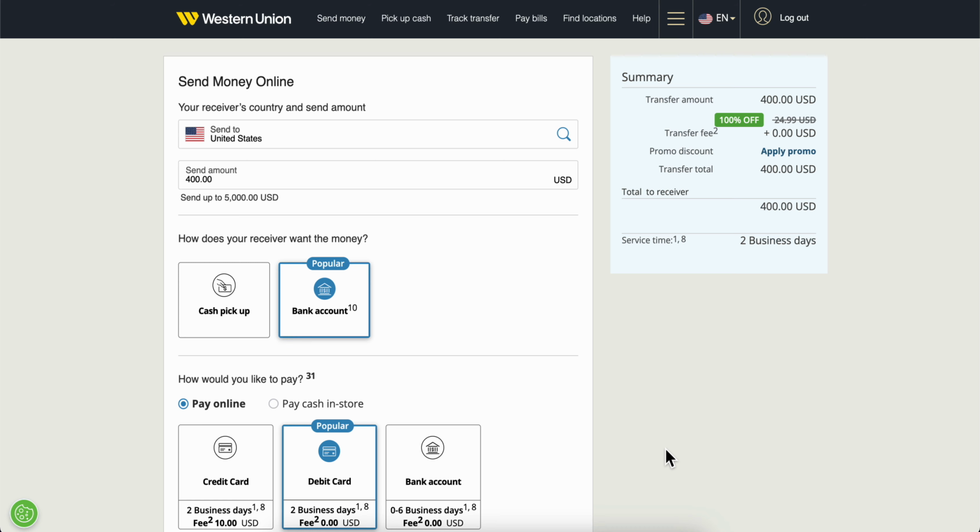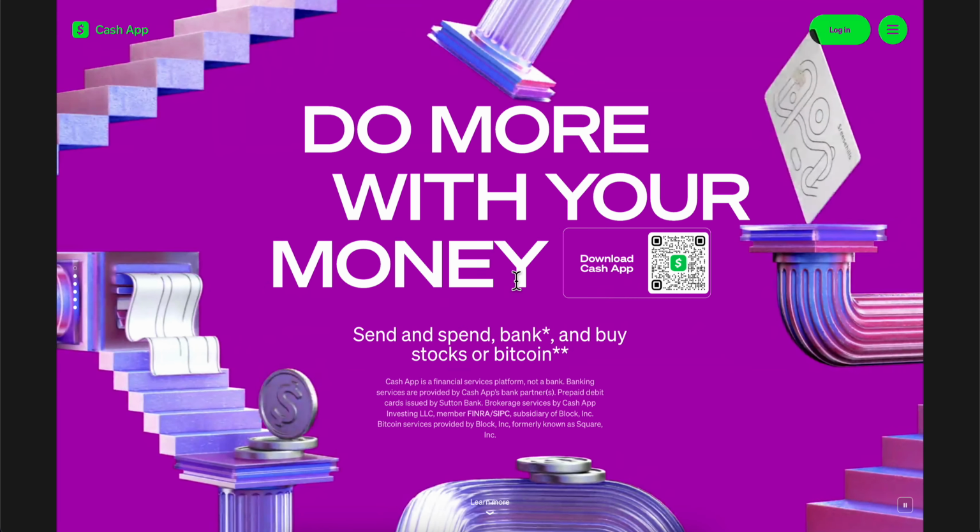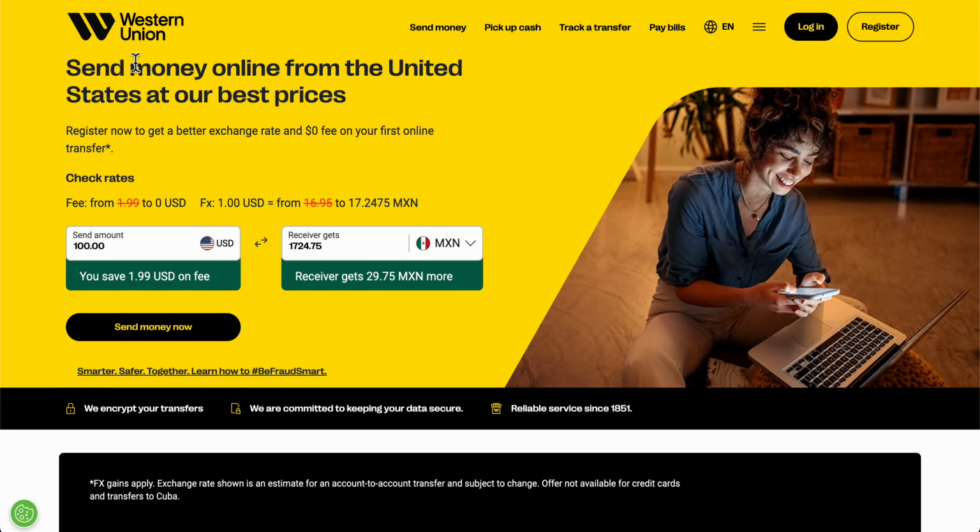How to transfer money from Western Union to Cash App. So basically what you're gonna have to do is simply go to westernunion.com, and what you're gonna have to do next is simply create your free Western Union account.